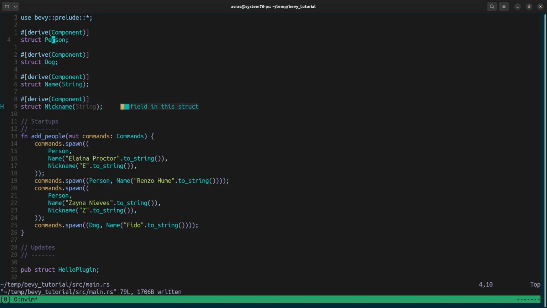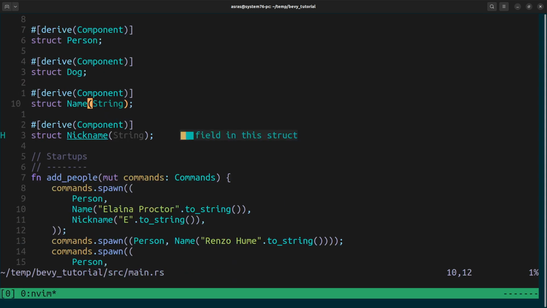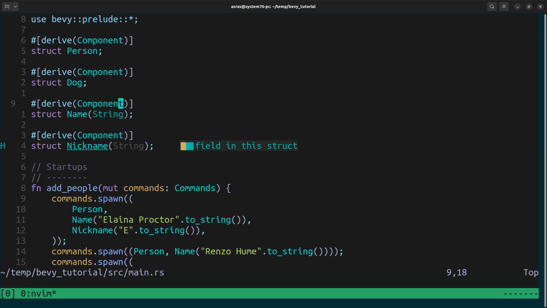So you can give that component to an entity, and that will mark that entity as being a person. You can also have components with data. So for example, here is the name component, which has a string associated with it, and there's also a nickname component, and you can have multiple things. So that's components, and an entity is basically just a collection of components.